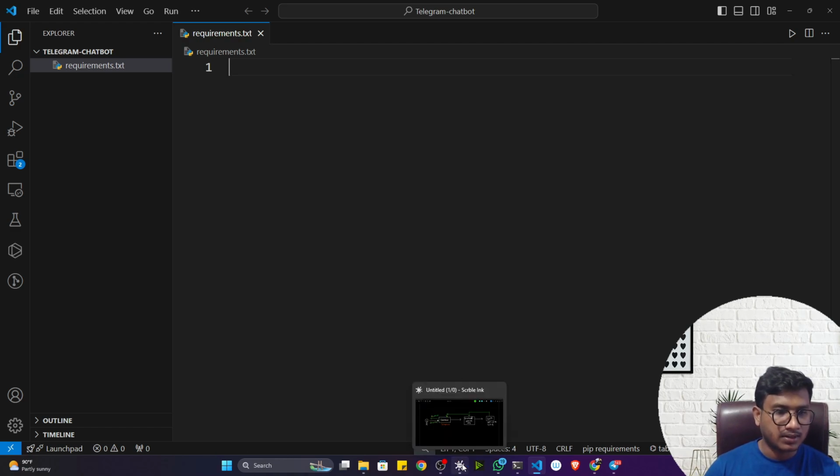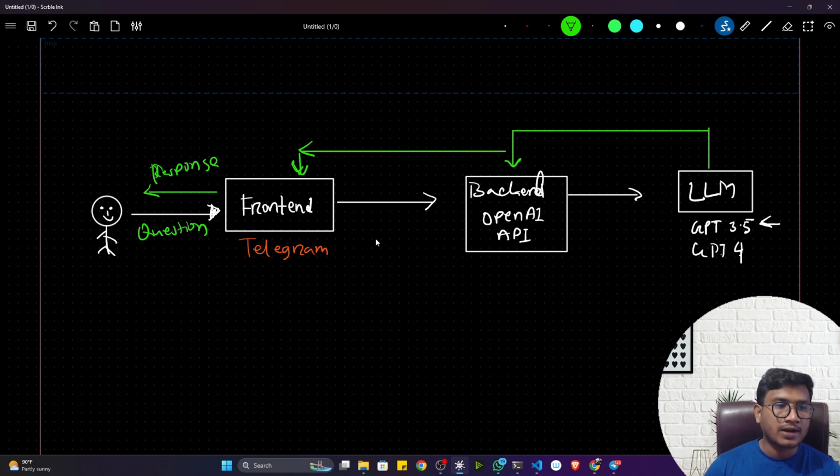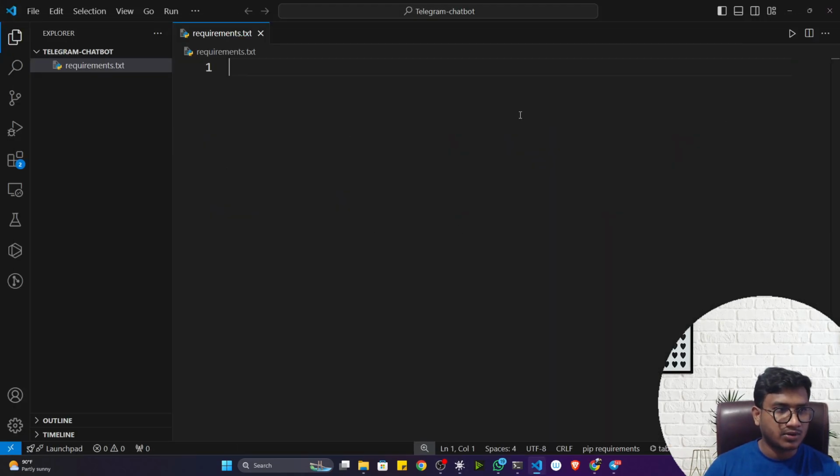So here you can see, front end wise, I'll be using Telegram. And to integrate my chatbot with my Telegram, I need a Python package. That means this package will communicate with my Telegram. Inside Telegram, we'll be generating one API token. With the help of the API token, we'll be communicating with our Telegram app, right? So for this, we need one Python package. Let me show you the package I'm going to use.